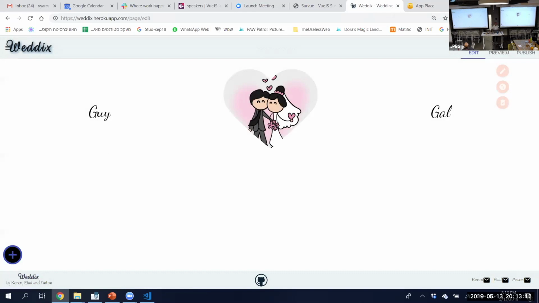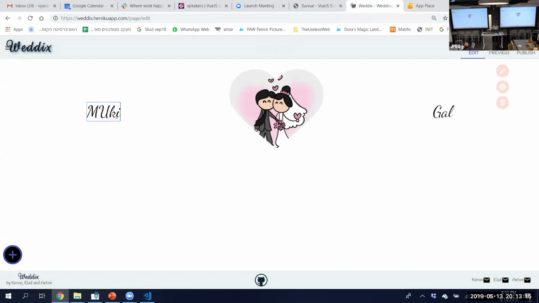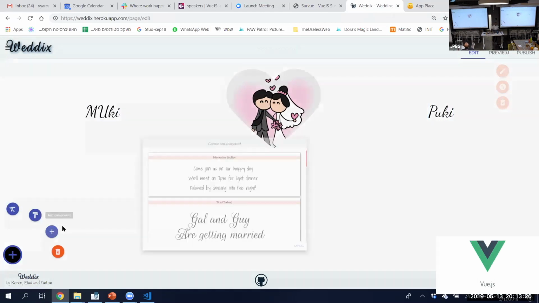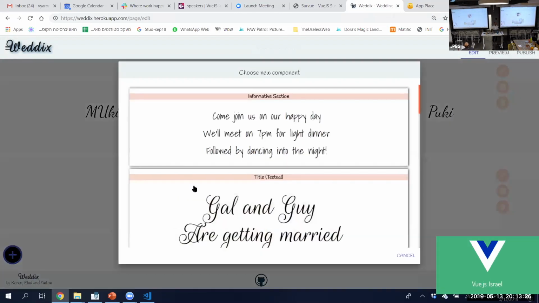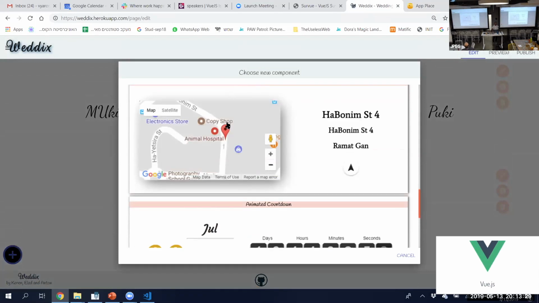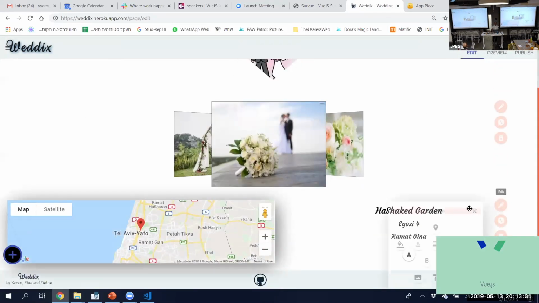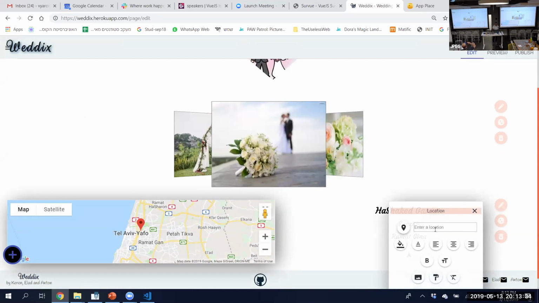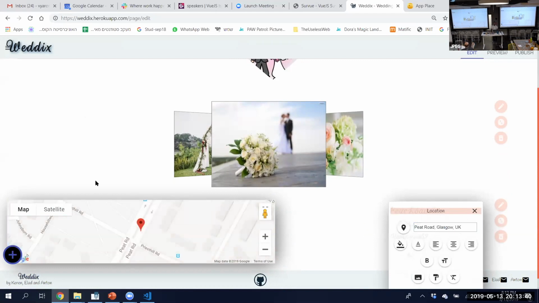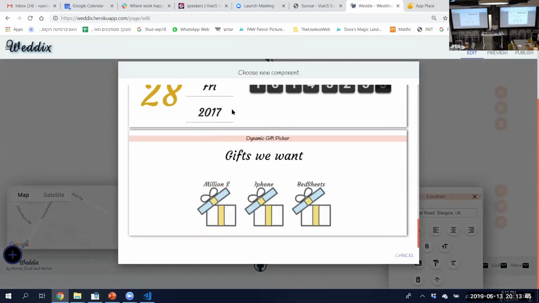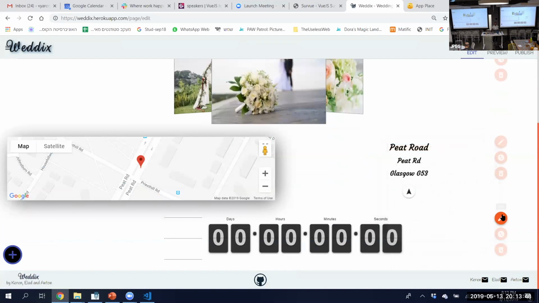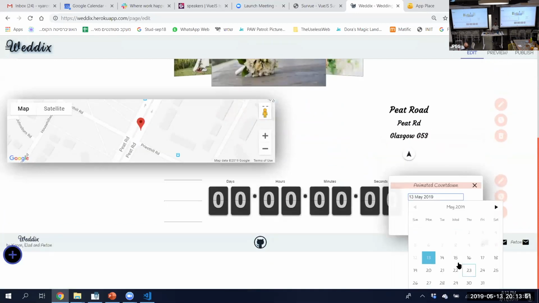So this is one component, and here, Mookie, Pookie, and I can add more like that. For example, a gallery component, and I can customize it to my own images, or maps, and I can say where exactly my wedding is. In Petah Tikva, of course, or somewhere else. And among more components, I can have a countdown component. I can say what the date for the wedding is, and I will have a countdown component.